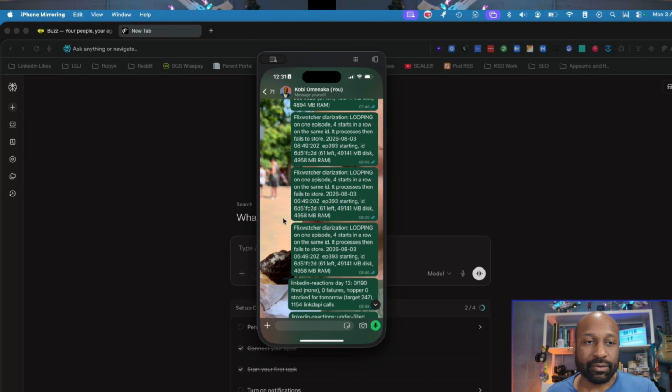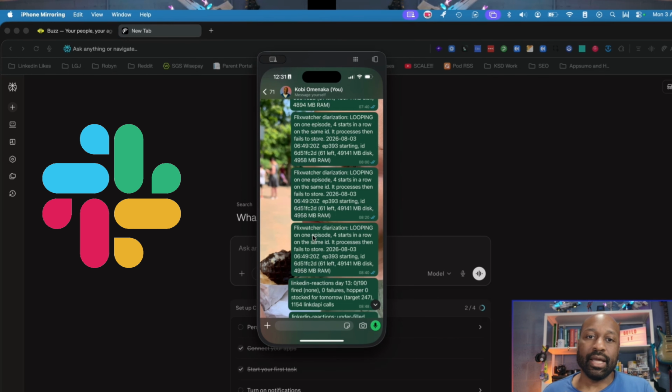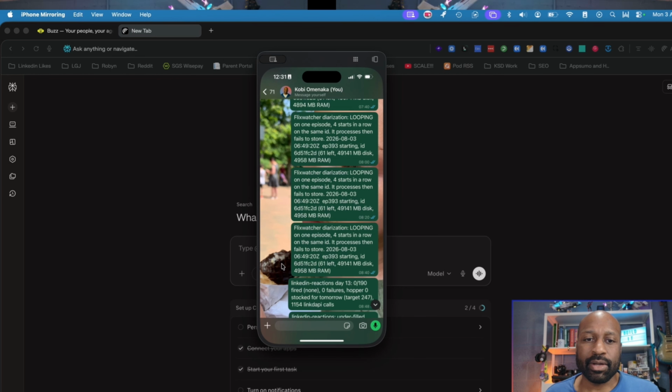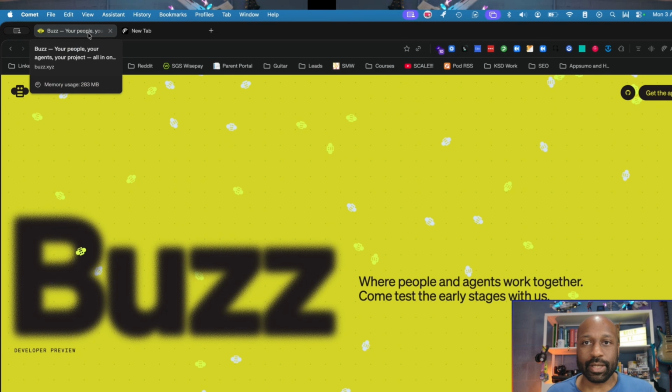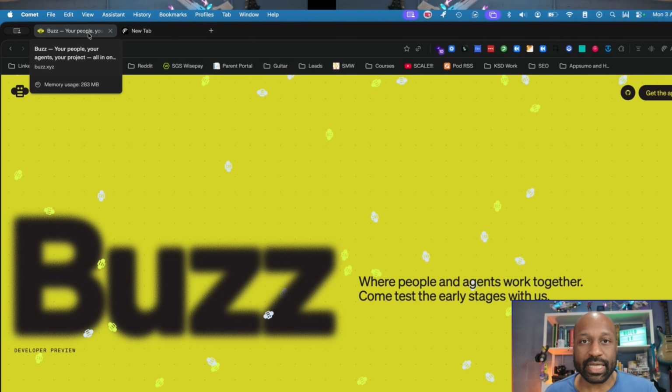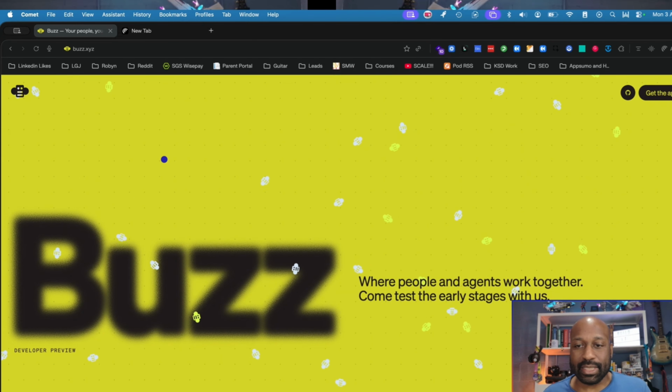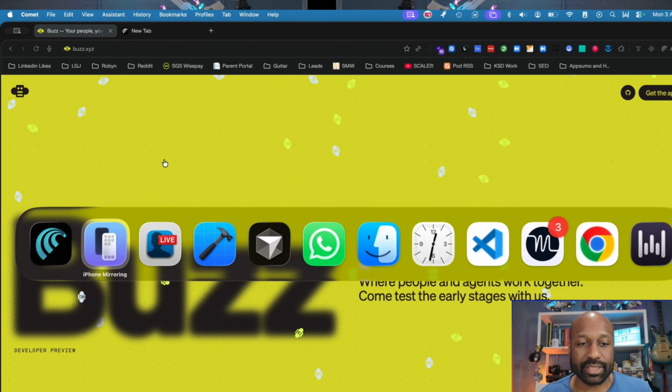So I've seen now Buzz and people talking about it as a killer, a Slack killer, a Maltbot killer, OpenClaw killer, Hermes killer. And I'm going to give you guys my first impressions. Hopefully you're going to go through the process with me, launching it and setting up. I'm going to put a timer up and let's see how long this actually takes to make.